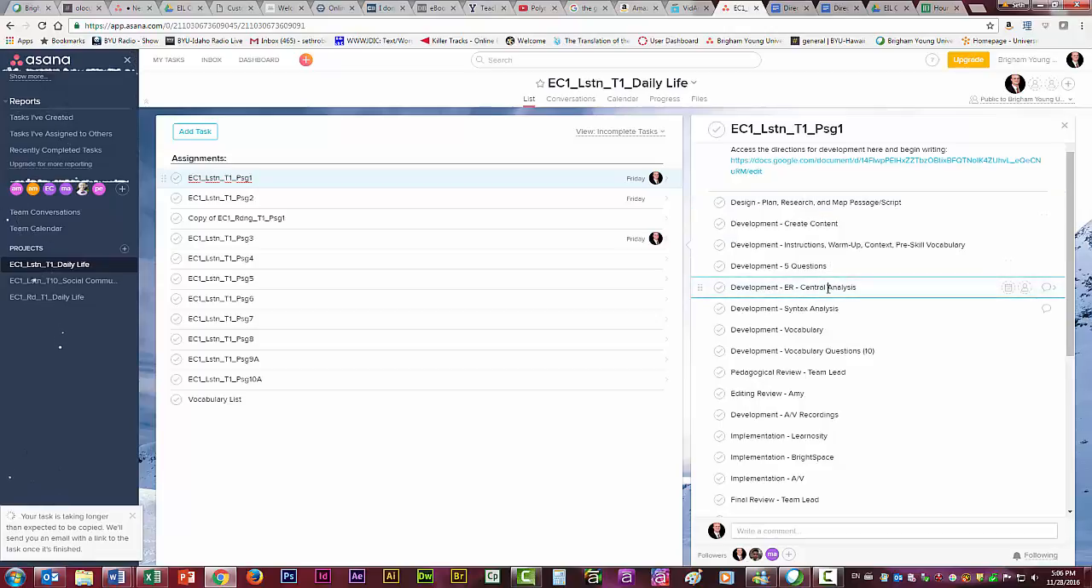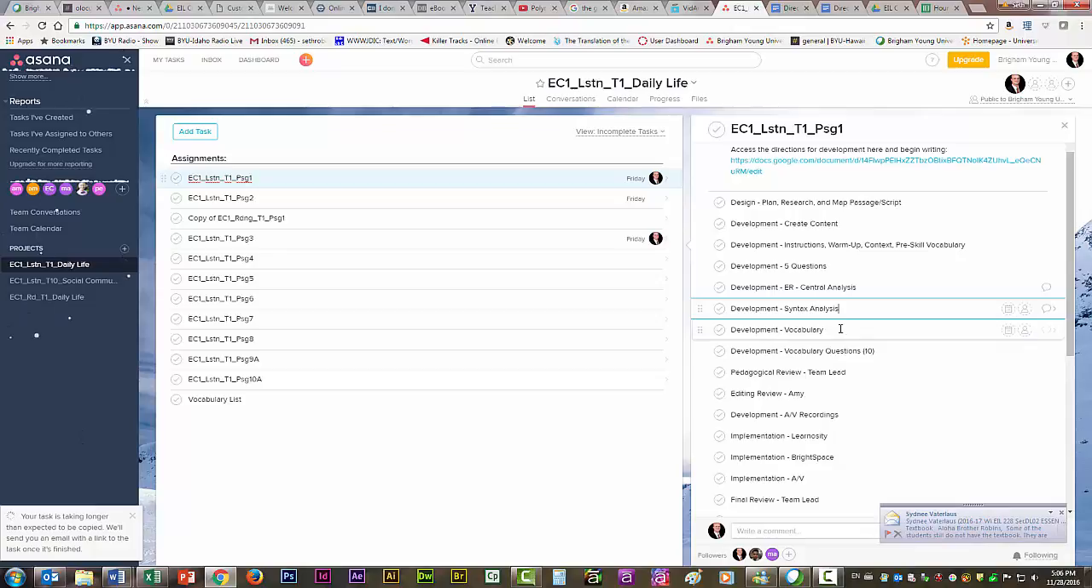Then we'll run this through ER Central. If this is EC1, it would be ER Central Level 1. We'll do the syntax analysis, which for EC1 is going to be 1 to 1.2, meaning that there's 1 clause per sentence, or 1.2 clauses per sentence on average.